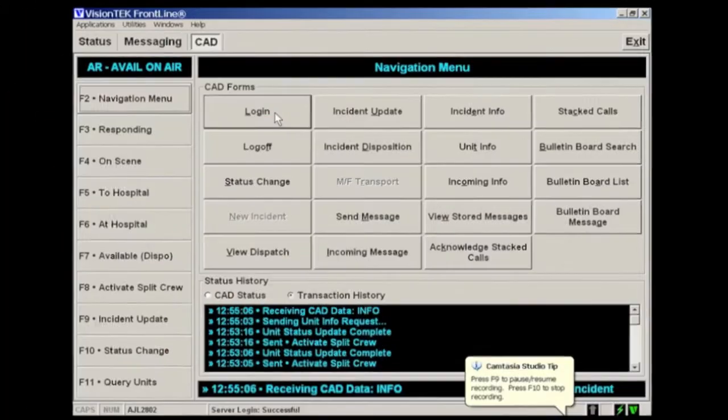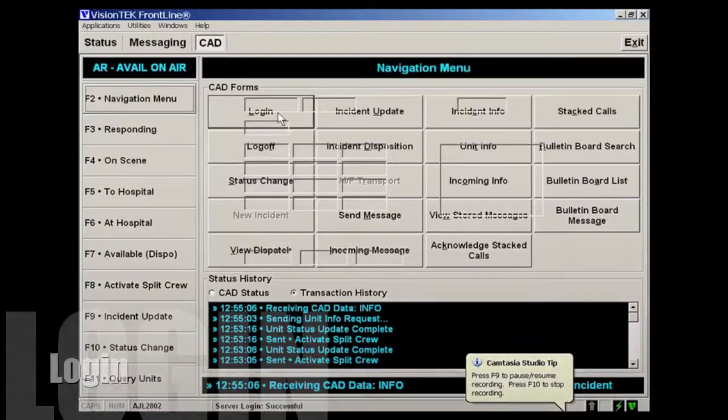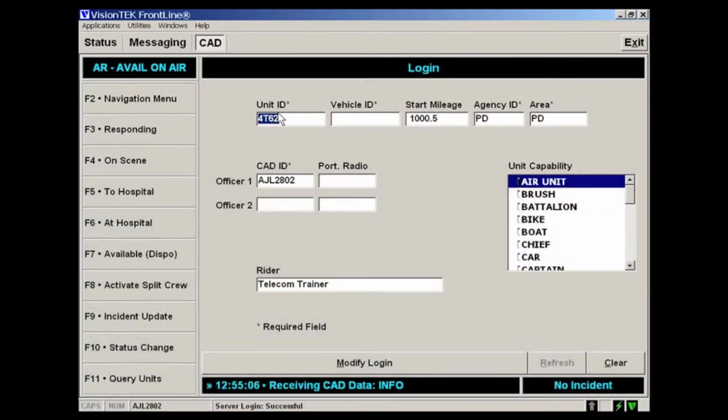Following up on the Mobile CAD Quick Keys video, this video will explain the fire CAD forms found within the navigation menu. The login screen automatically pulls up when you click the CAD icon from the toolbar. However, if you get kicked off mid-session, you can also access it from the navigation menu, Quick Key F2. Start by realizing fields with an asterisk are required.